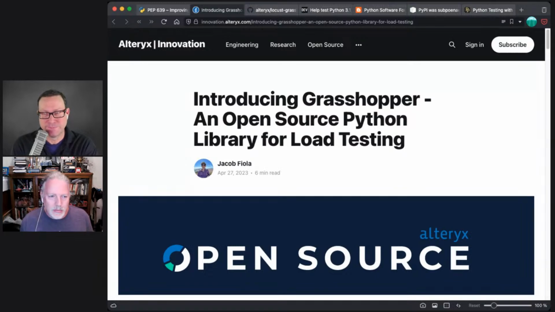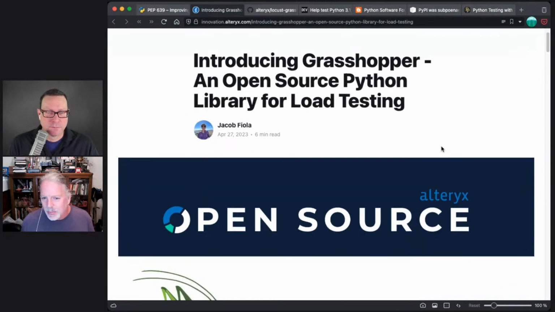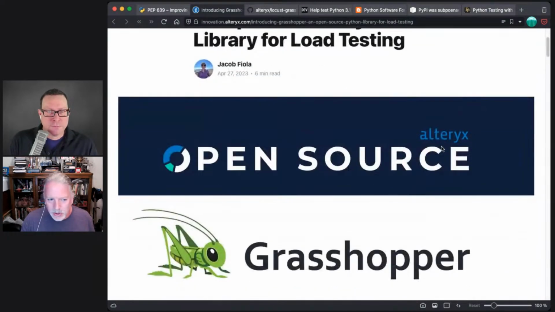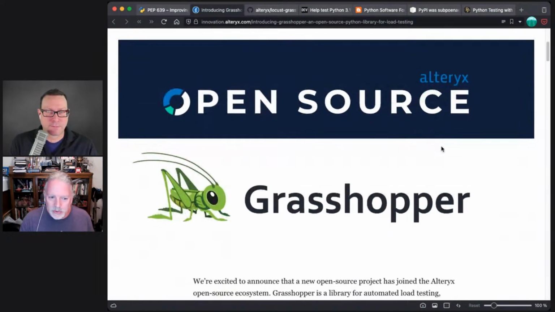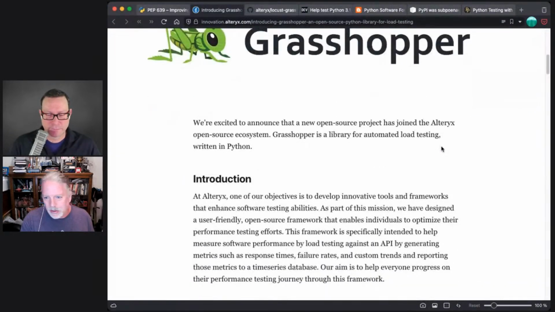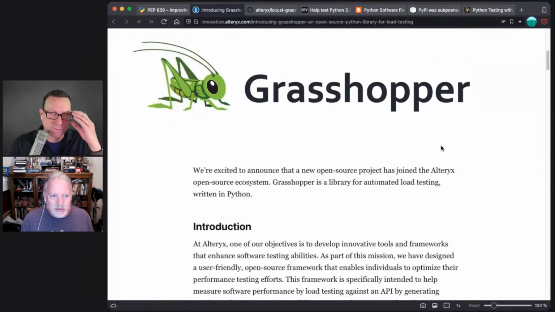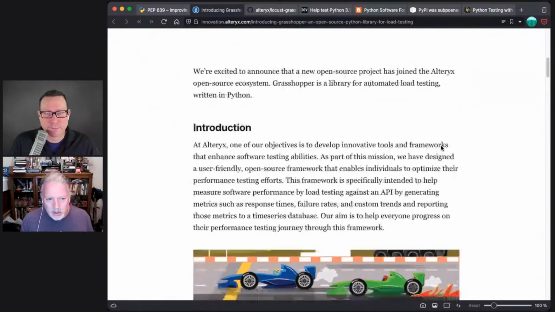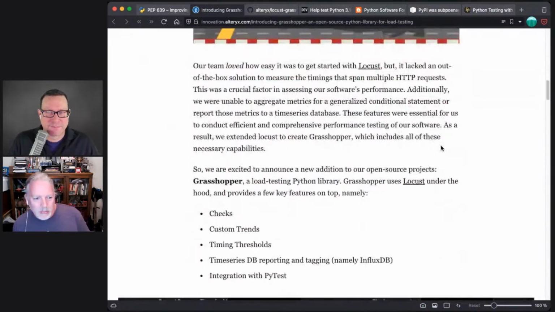So good. There's a company, Alteryx, maybe. Anyway, they've introduced Grasshopper. So it's a Locust Grasshopper. It's an open source Python library for load testing, but it's built on Locust. So what's the difference? We're linking to an article that discusses the introduction and why they love Locust and everything.